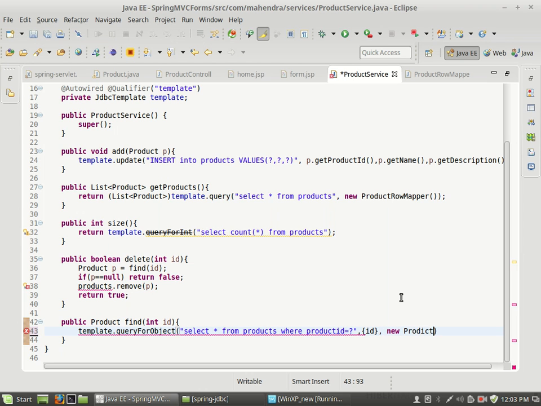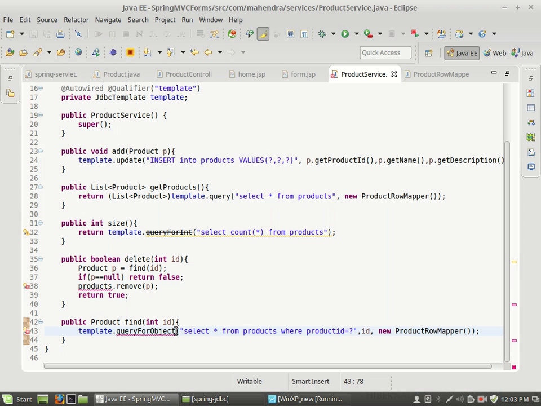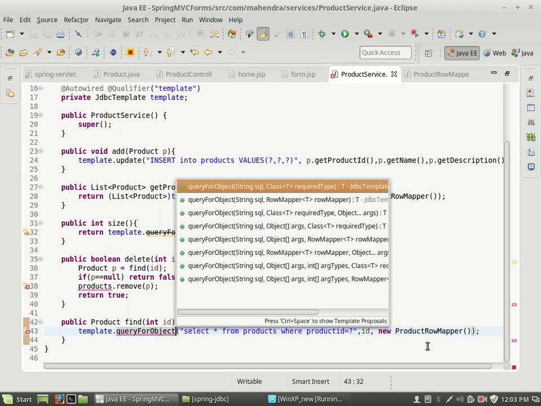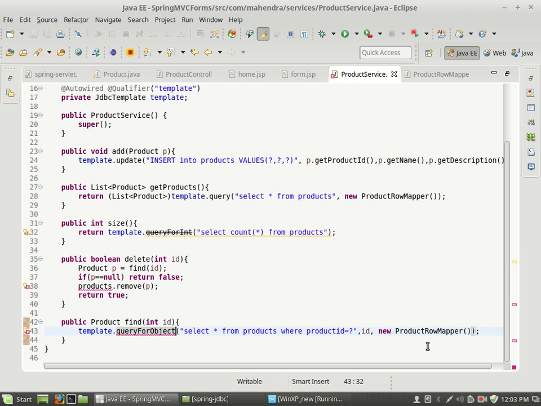New product row mapper. Wait a second. Instead of an array, if I simply write ID and leave it, will it work? There are only two parameters, right? No, there is a third-parameter version too. ID is an integer, but wait a second. It was expecting an array, so we have to somehow make an array out of it.